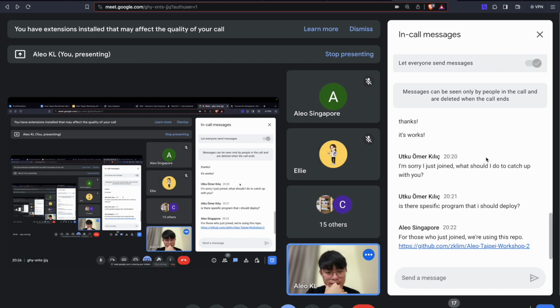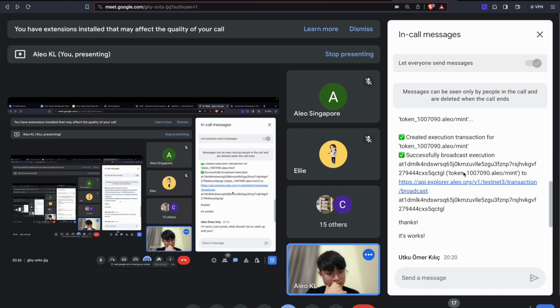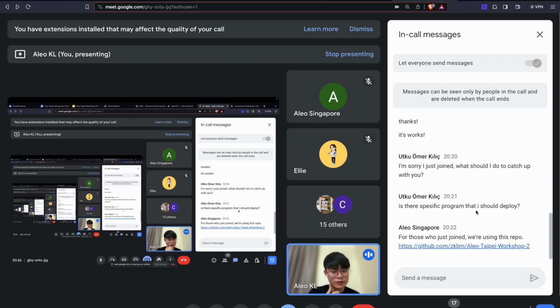Anyone has any questions? Can I know who is trying to deploy on testnet and who is trying to deploy on a local development node now?